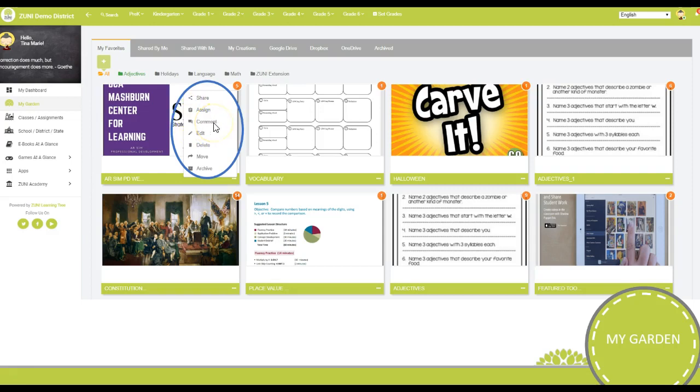I can comment back and forth with my colleagues or students, and if I give them permission, they can comment too, and we can really talk about how to use that piece of content and get the most out of it. I can edit the title anytime I need to, delete it, move it to another folder, or put it over here in archive. Maybe I've changed grades at the end of the year, and I don't really want to get rid of my collection, but I don't need it right here in my favorites. I can put it over here into my archives and move it back and forth anytime I want.